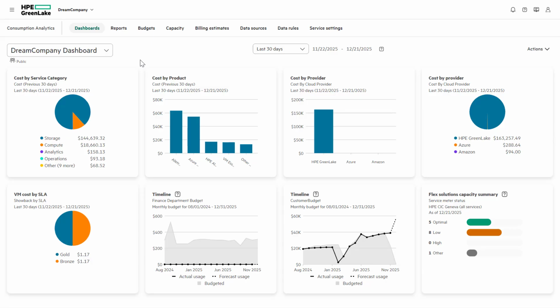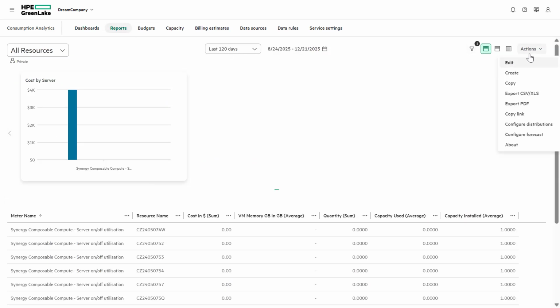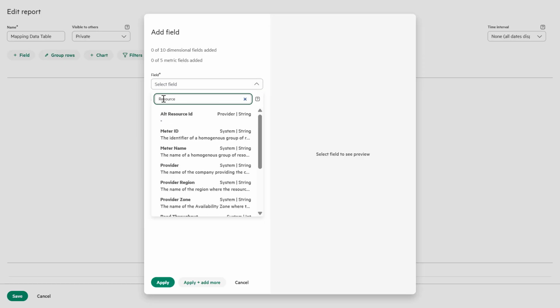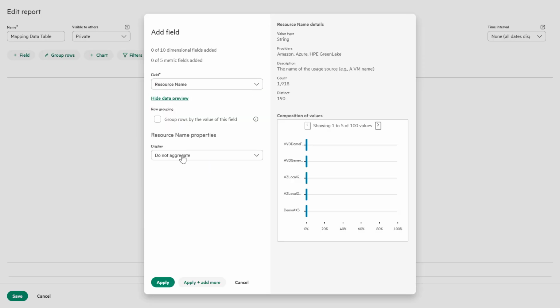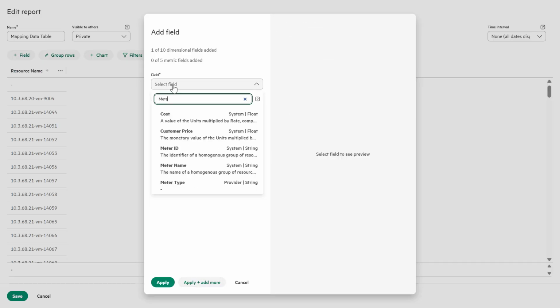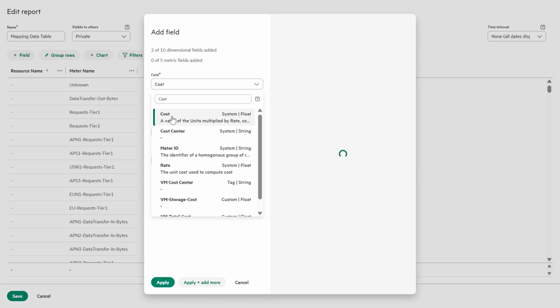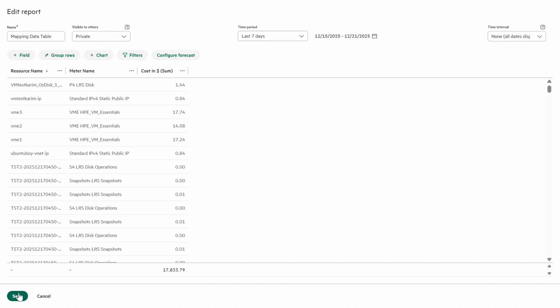We will begin by creating a simple report to view basic identifiers like resource name, metering name, and cost for our HPE Alletra dHCI 3-node cluster. Navigate to the Reports tab, click Create and select a blank report. Give the report a name, then click Add field, add resource name, metering name, and cost, applying each field as you go. Once all fields are added, save the report. This gives us a baseline view of raw usage data before we enrich it using mapping tables and data rules.